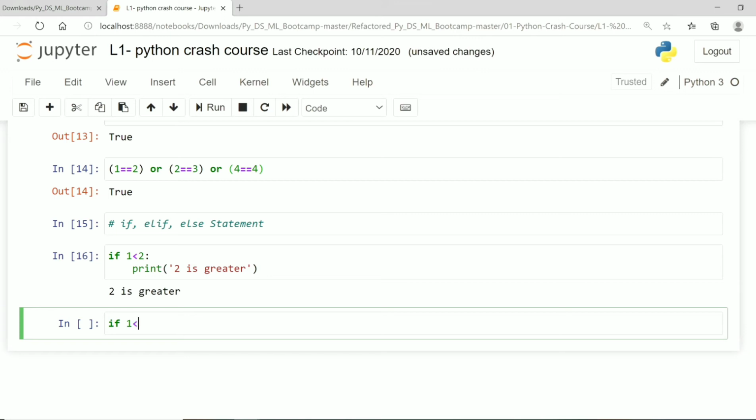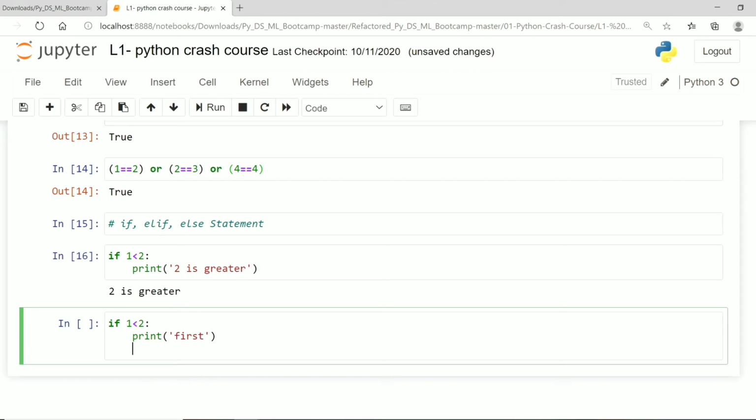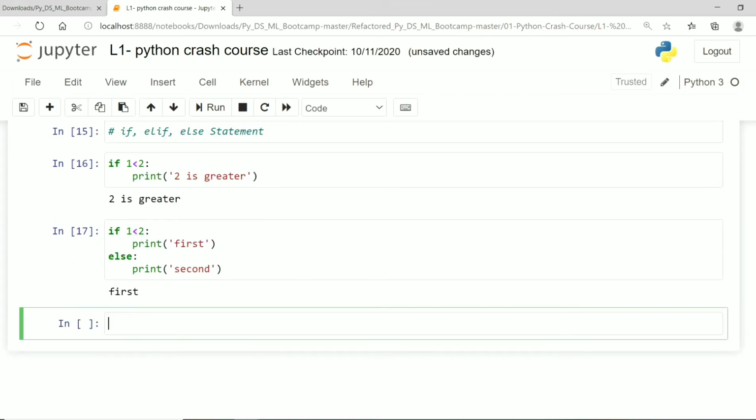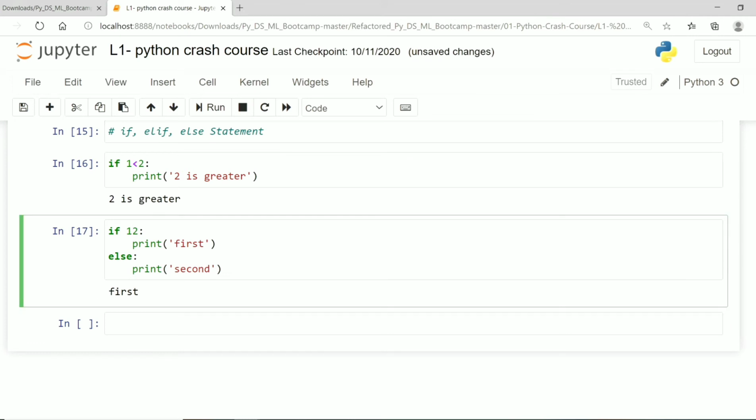Suppose if 1 is greater than 2, print first, enter again, and we write else and print second. Considering this statement, 1 is less than 2 is true, so it will print first. It is easy. If we change this sign over here, it will print second.